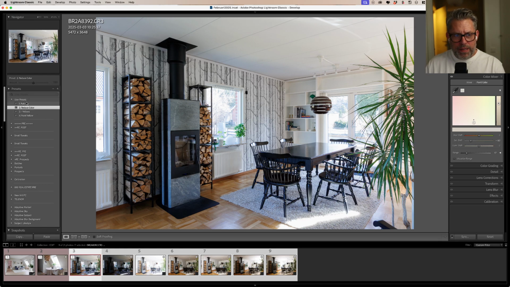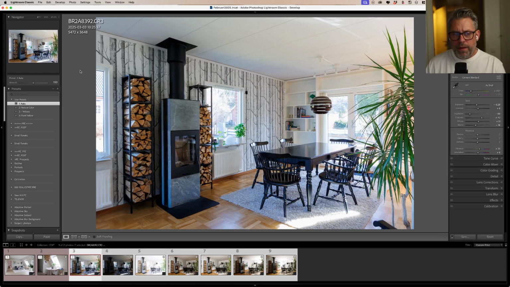So now if I go back, I will press the auto. This is just the auto. And then I will reduce color. And then I will do some yellows with the color mixer. And then I will reduce some more yellows with the point color.